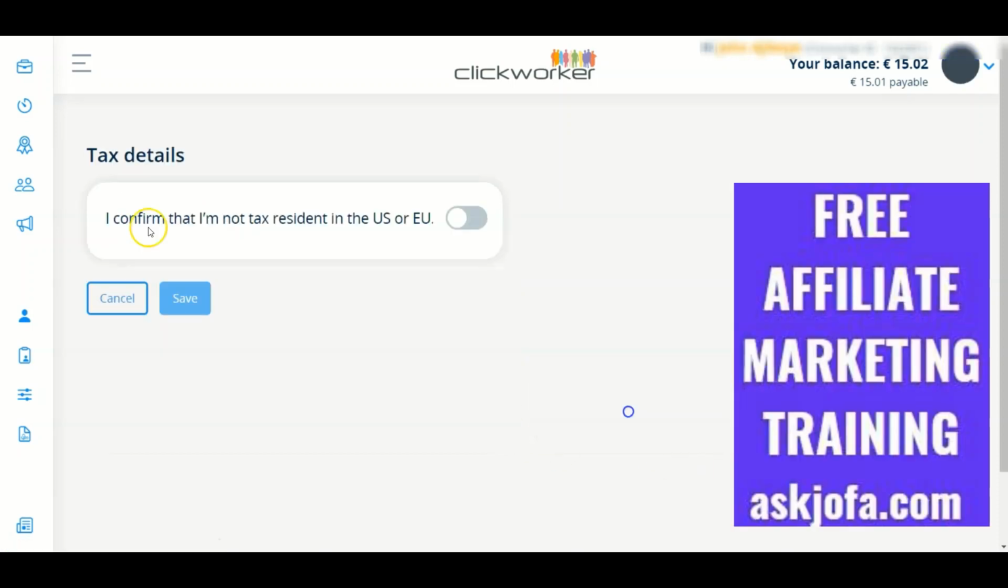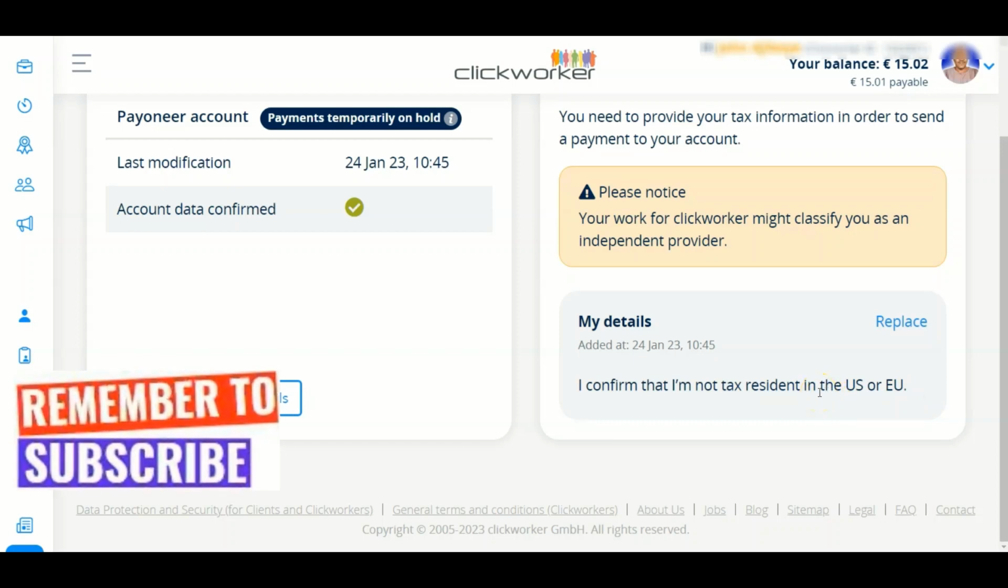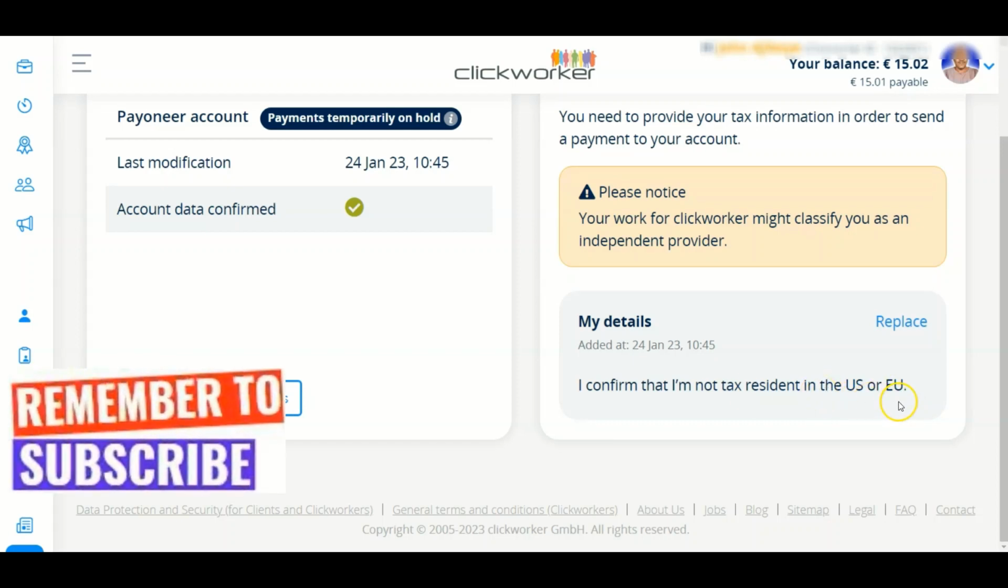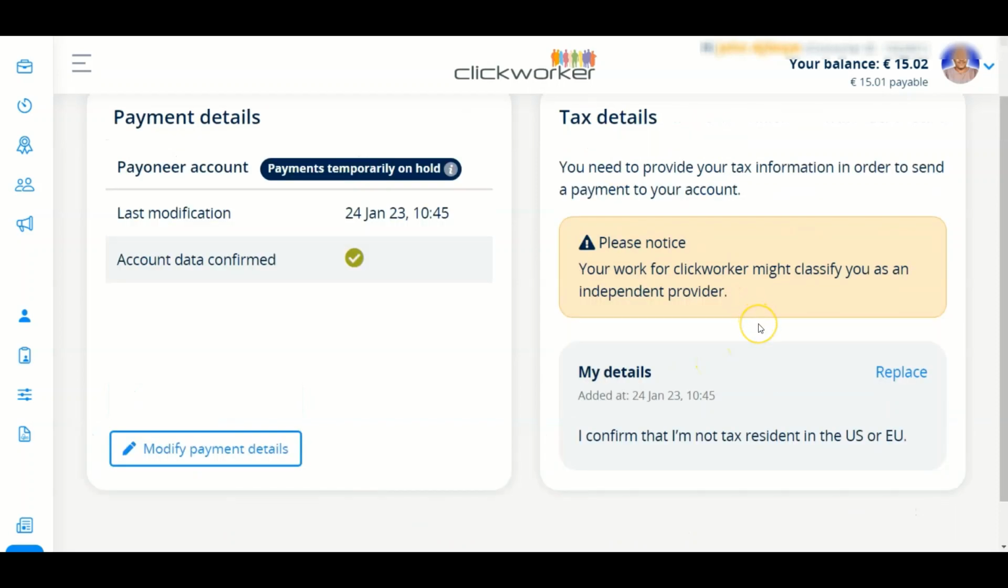You click this place. I confirm that I'm not tax resident in the US or EU. You switch this button, then you save it. So you can see I confirm that I'm not tax resident in the US or EU. What that implies is that I'm not resident in the US or any of the EU countries. It implies that you are outside the US and outside the EU countries, so their tax is not going to be applicable to you. That is all you need to do to add your tax details in ClickWorker.